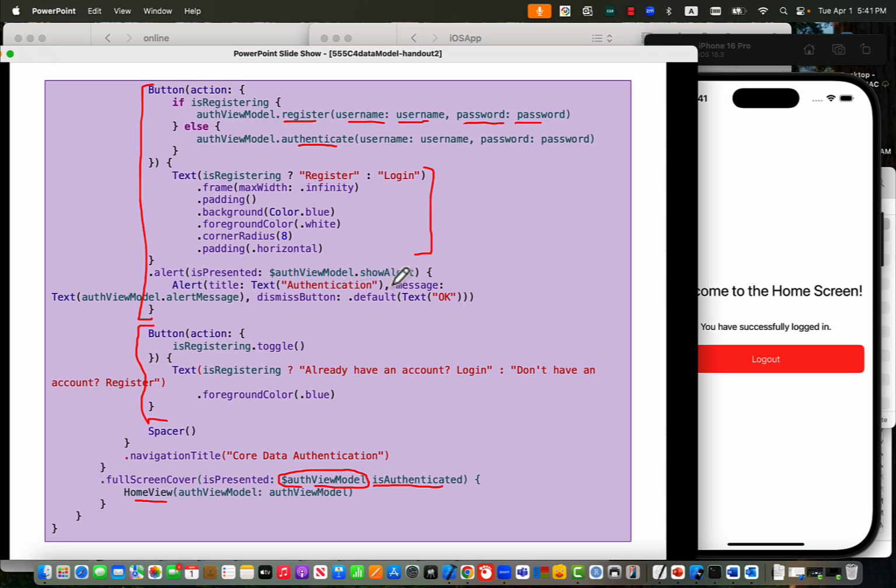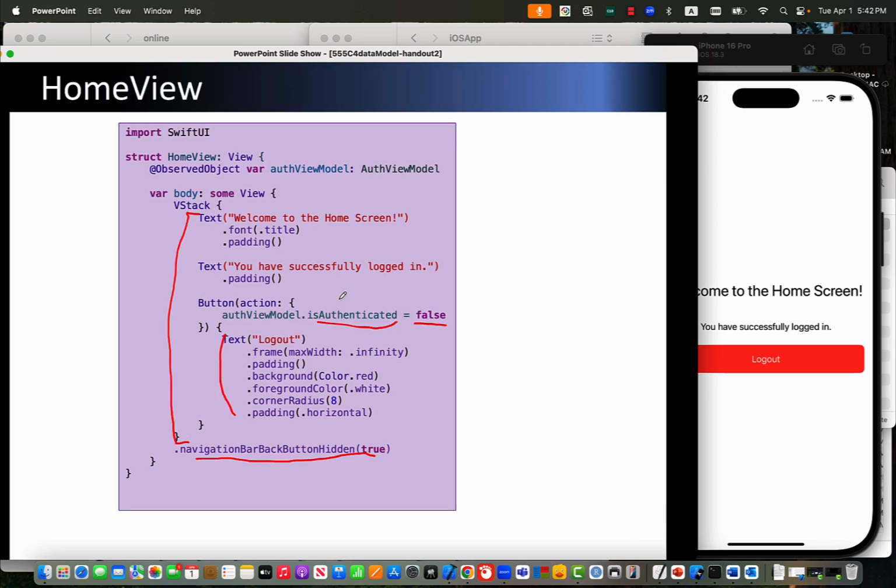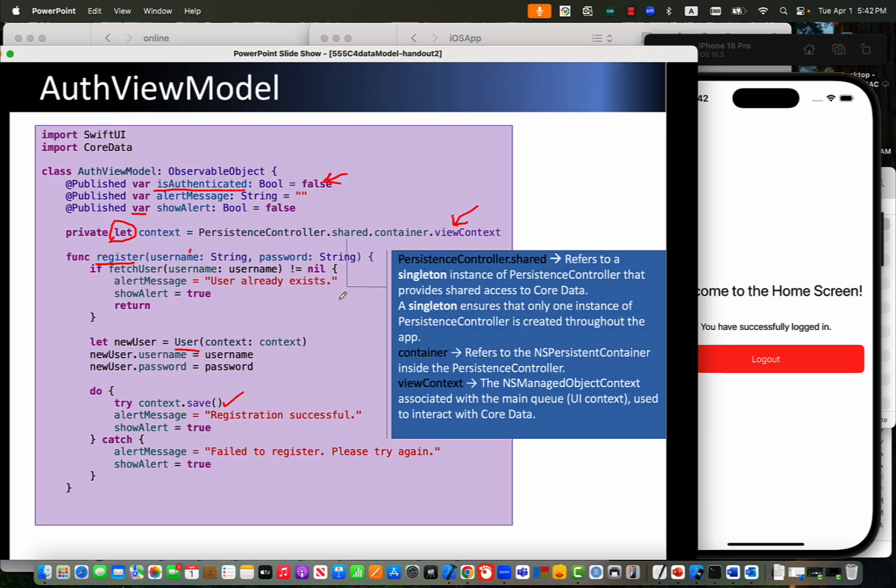Yeah, here, show alert. So we alert this message if show alert is true. When this message comes, that message popped up when this becomes true: Registration successful, or Failed to register, user already exists. Those are the cases. Then that pop-up message is alert.